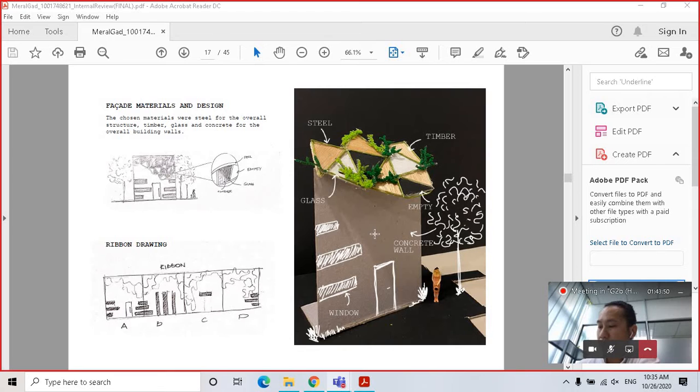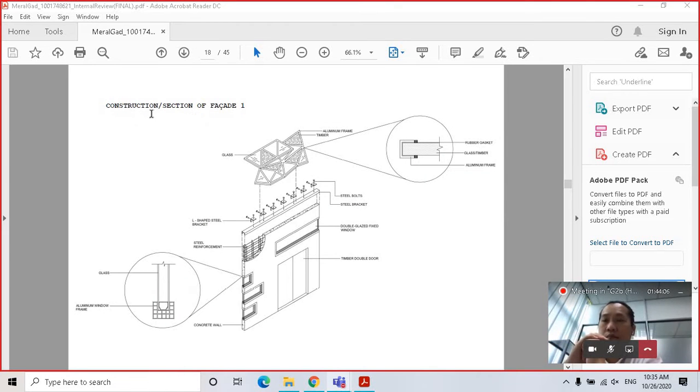With the materials, I chose steel, glass, and timber. Steel being aluminum for the framing, and this is the mock-up model, as well as the very rough ribbon drawing of how I wanted the facade to be like. This is the construction or the section of the facade, how everything would be put together.